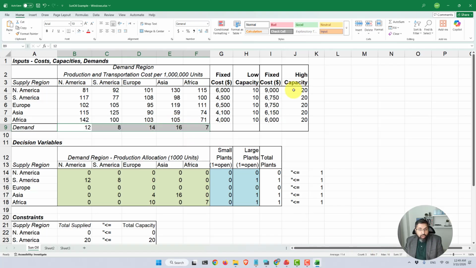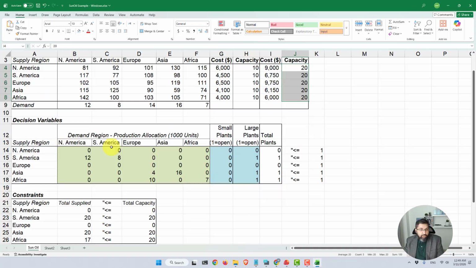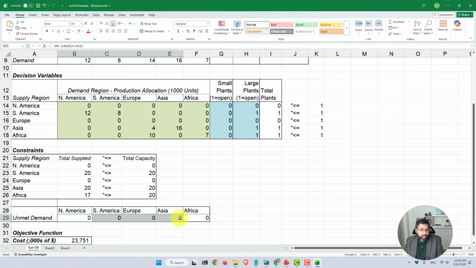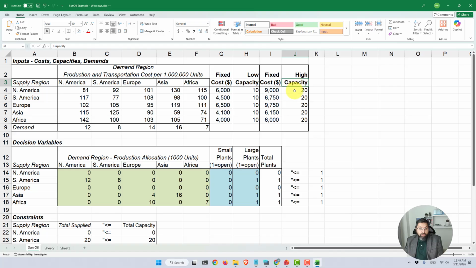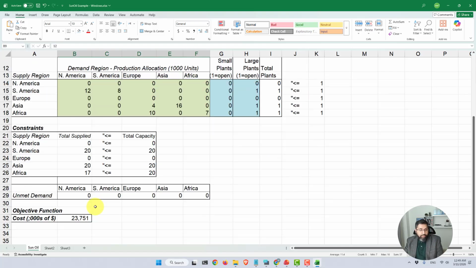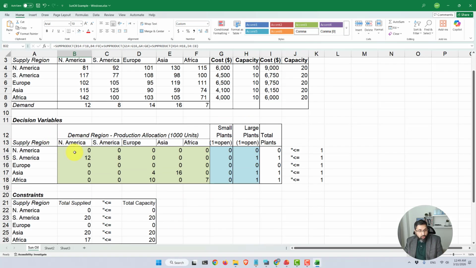So obviously, if I open all the 5 plants, I'm going to have more capacity, so I can meet all the demand. Sometimes even if you open all the plants, you can't meet all the demand, then you may say, okay, unmet demand should not be more than 2 million per region or something like that. But here, if you open all 5 plants, we're going to have enough capacity to meet all the demands. We're going to say unmet demand must be 0. And then the cost function is going to be all these green cells, sum product with all of this.